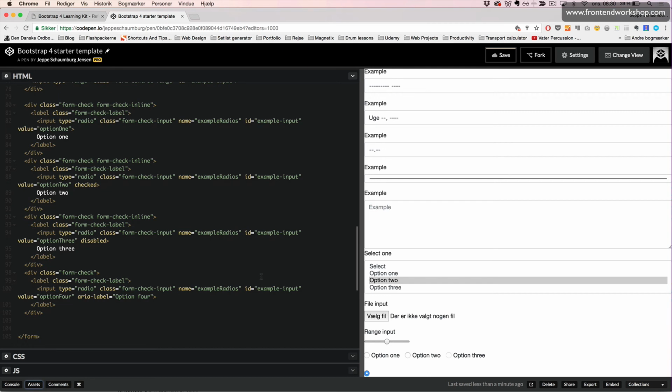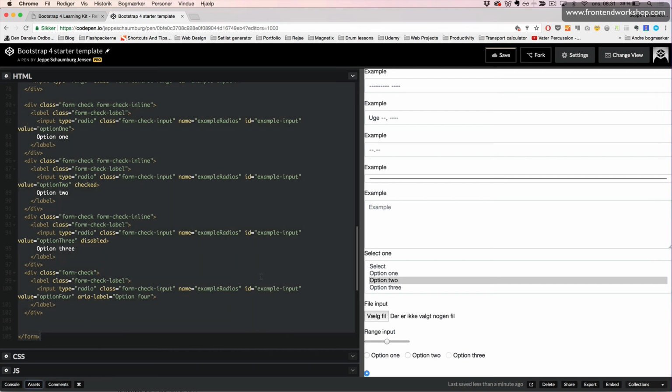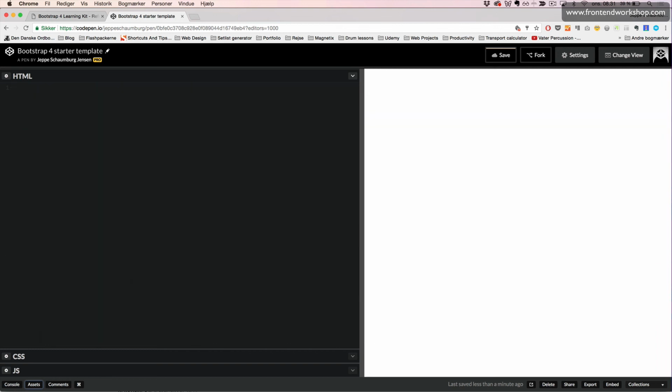This was all of the different input types that you can use. Now we want to have a look at different styling options. Before we continue, I'll just remove all of this code so we get a better overview.